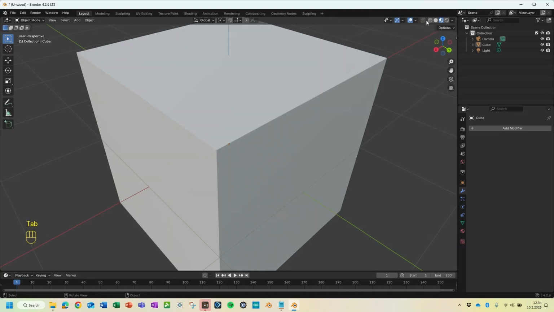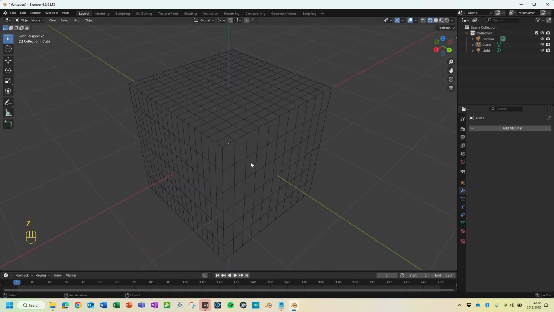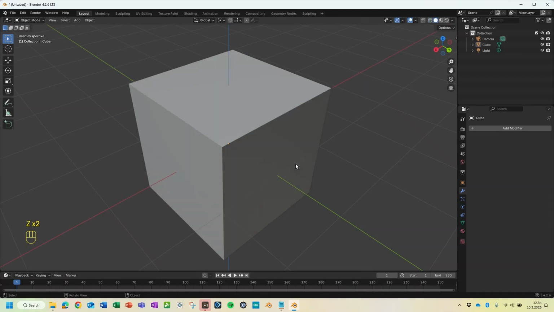The next buttons here are the X-ray, toggle the X-ray. This is the same as hitting the Z key and turning on wireframe or solid. These are your two different versions. And then you can turn it on from here as well.